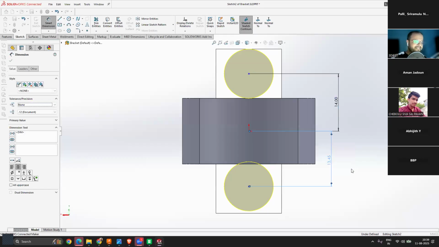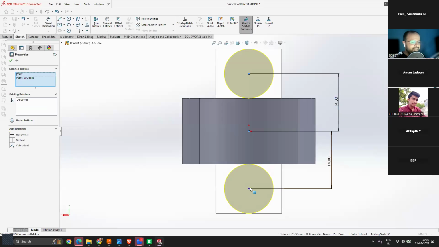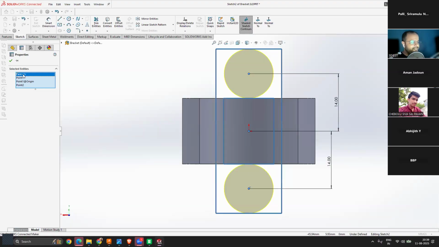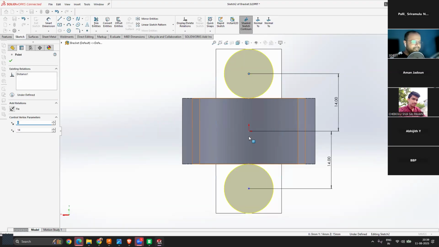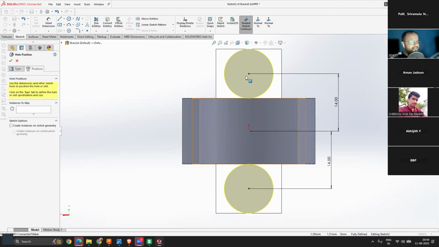I will press enter. Here you can see. Now I will click on finish. I will also make sure that all 3 points, all 3 origins, are vertically aligned. So I selected all the 3 points. Here you can see, by mistake I also selected a face, so I will delete that. I will press escape and repeat it. I will select all the 3 origins like this. We'll apply this vertical constraint. We'll click on finish. Now you can see all things are fully defined.